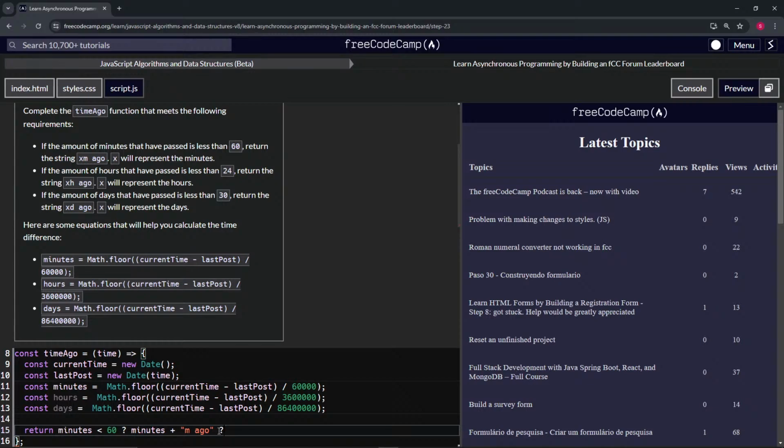Else if. Else. Okay, so we'll do an else. What is the next one? Hours. Hours are less than 24? We will do hours plus the string h space ago.